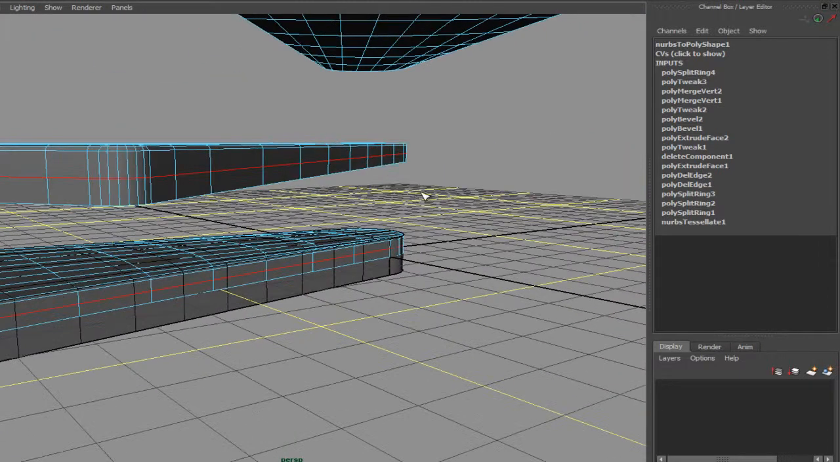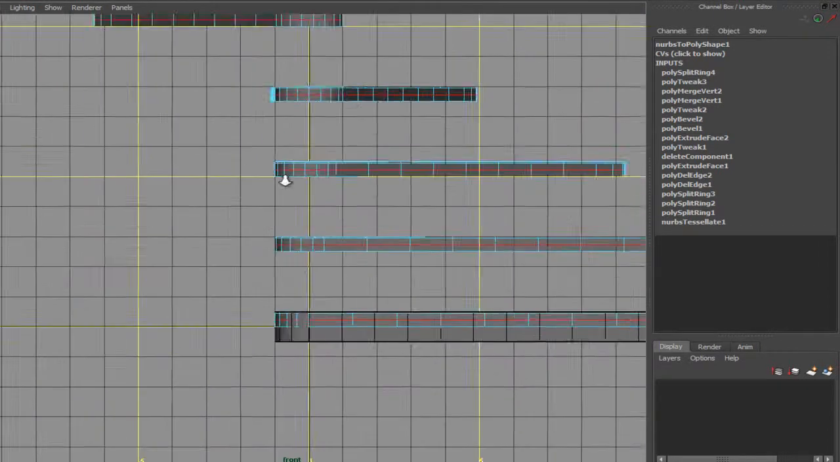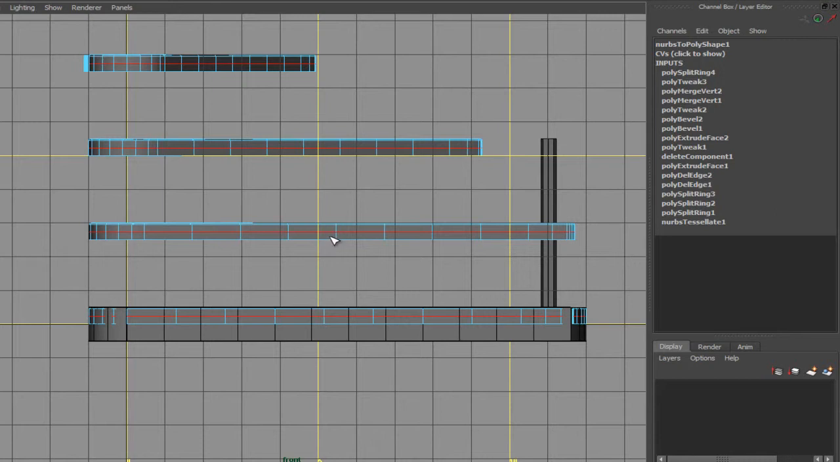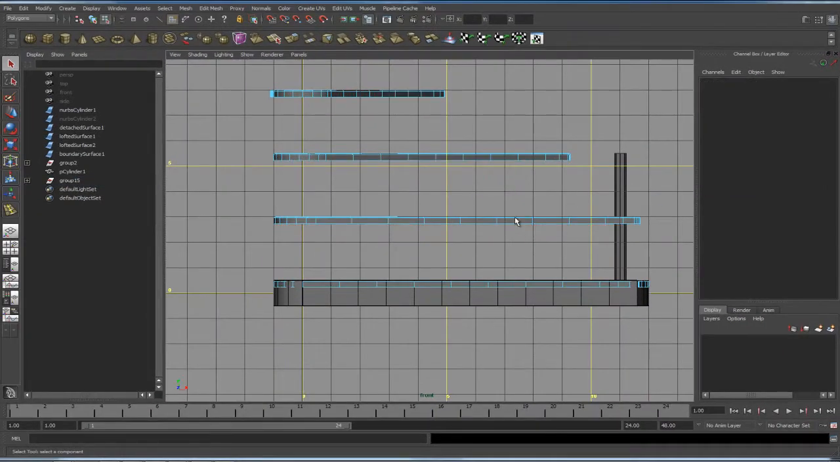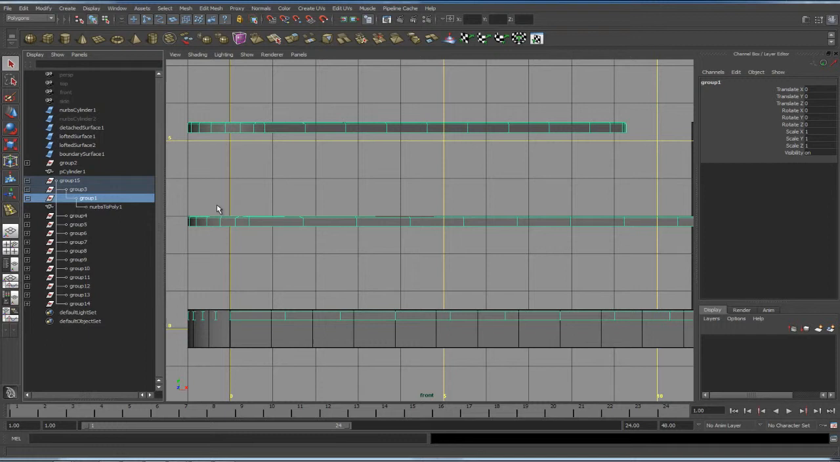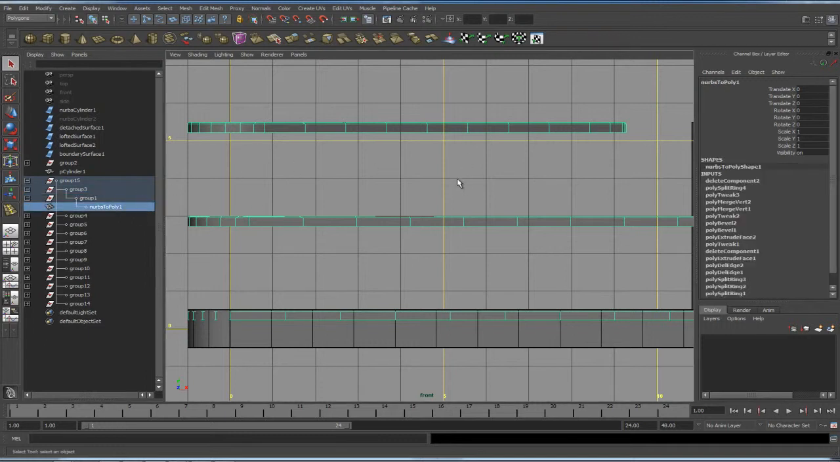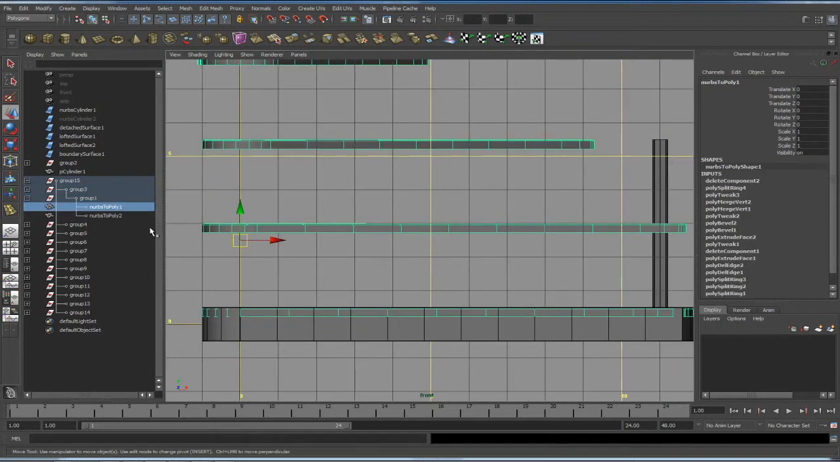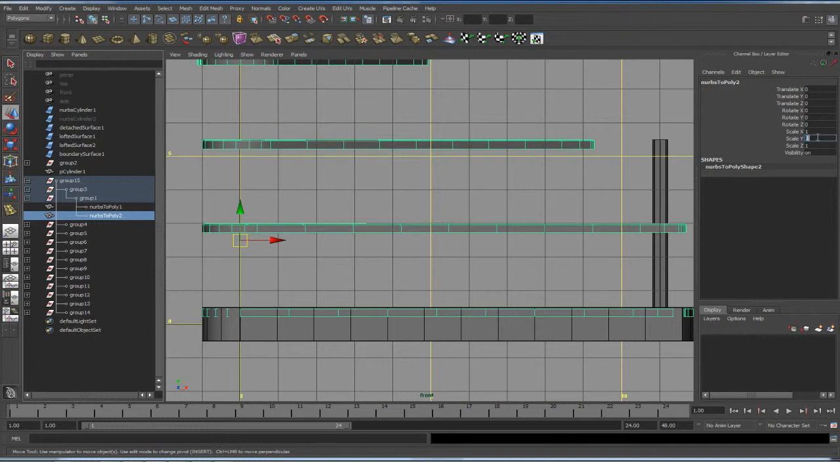Looks clean. And then I'm going to switch to the front view, and I'm going to select the bottom half in faces, and I'm going to delete them. And then I'm going to select this half. I'm going to duplicate it. So invert the scale on the y-axis, -1.